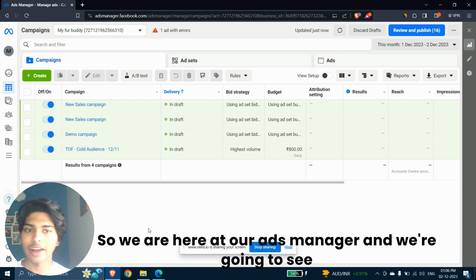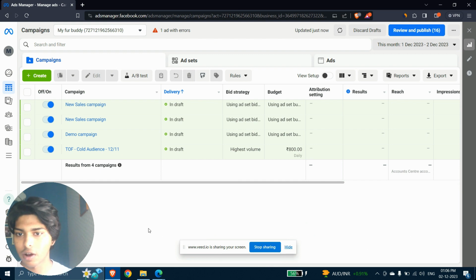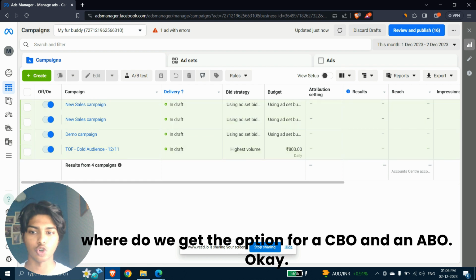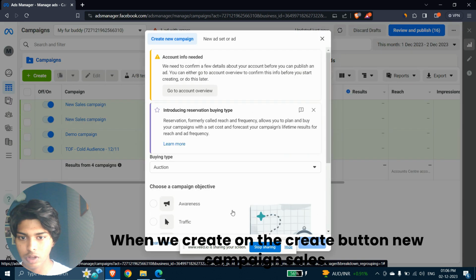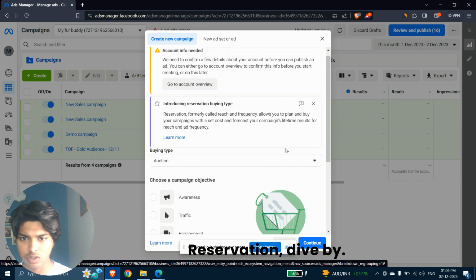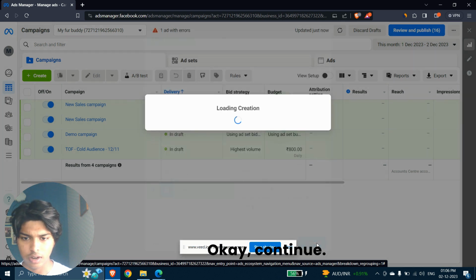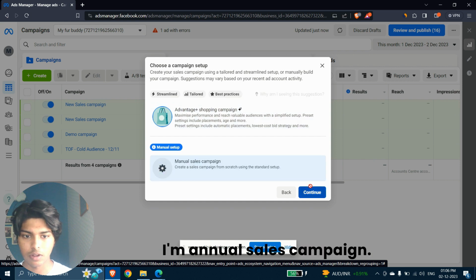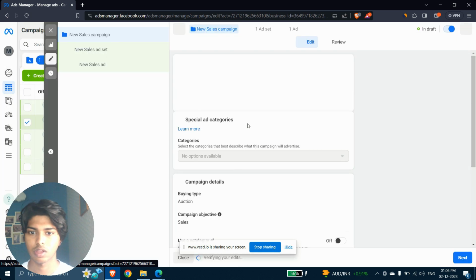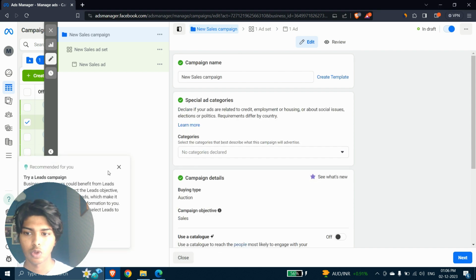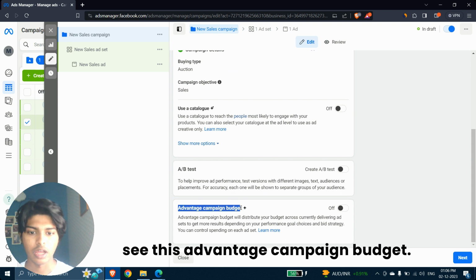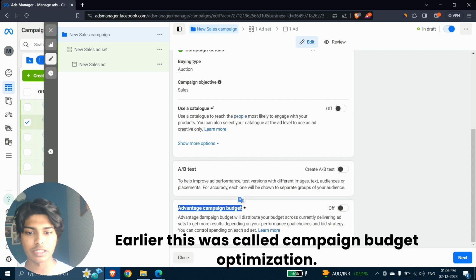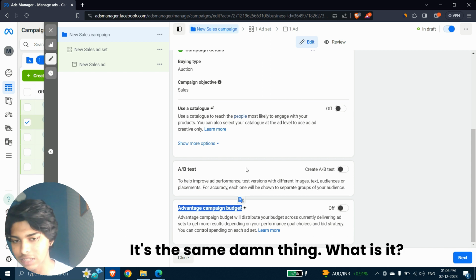So we are here at our ads manager and we're going to see where we get the option for a CBO and an ABO. When we click on the create button, new campaign, sales, reservation type buying, continue, manual sales campaign. You come down and you see this advantage campaign budget. Earlier this was called campaign budget optimization. Now it's rebranded to this. It's the same thing.